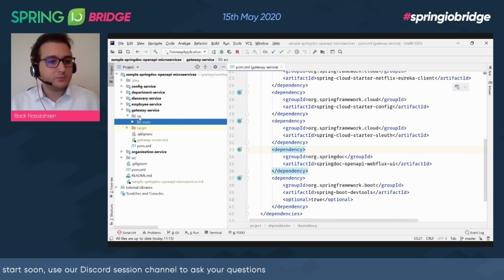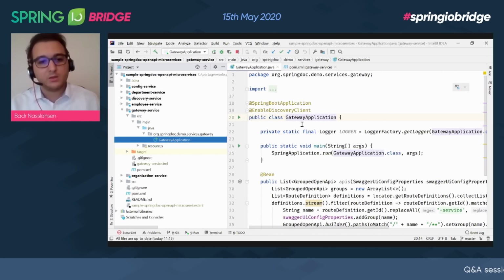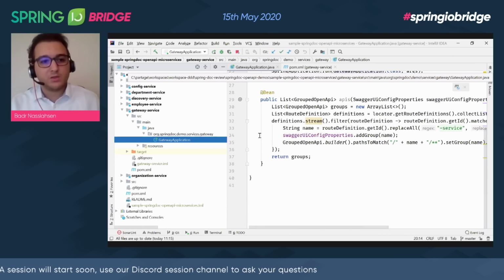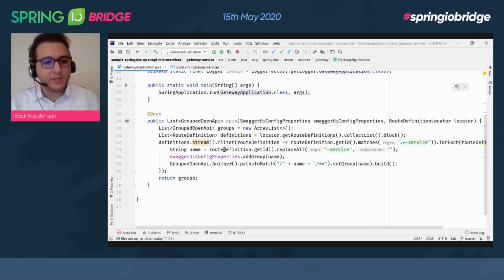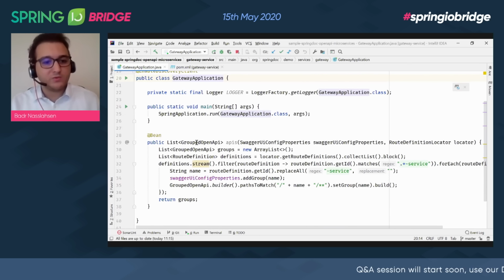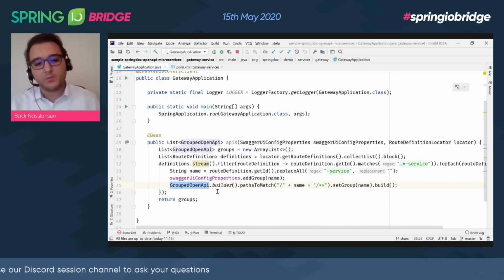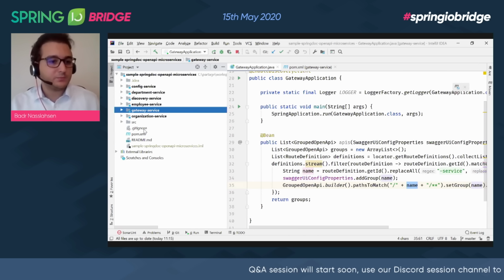And here we have the Spring Cloud Gateway definition, and the only thing to enable the support or the integration of Springdoc OpenAPI with Spring Cloud Gateway and Eureka is that we defined a list of grouped API beans, and here we create a group OpenAPI bean based on the service name. And the idea here is to display all the services on the gateway service.